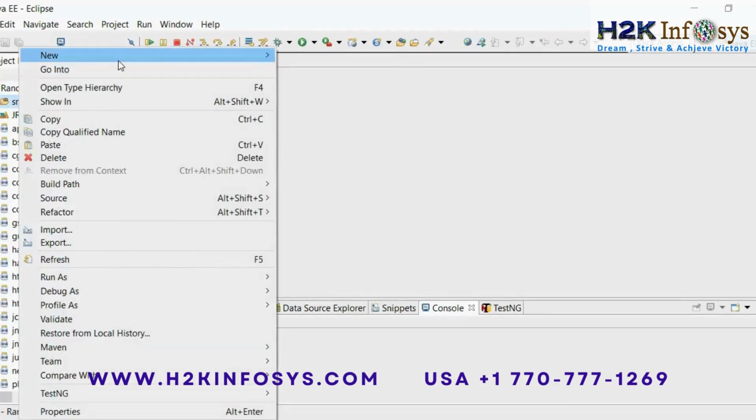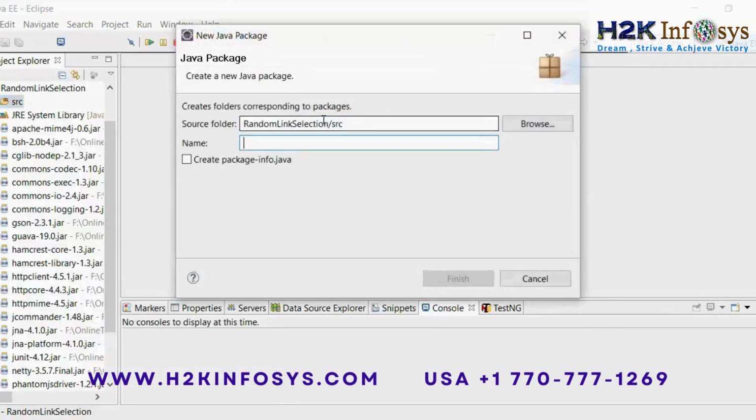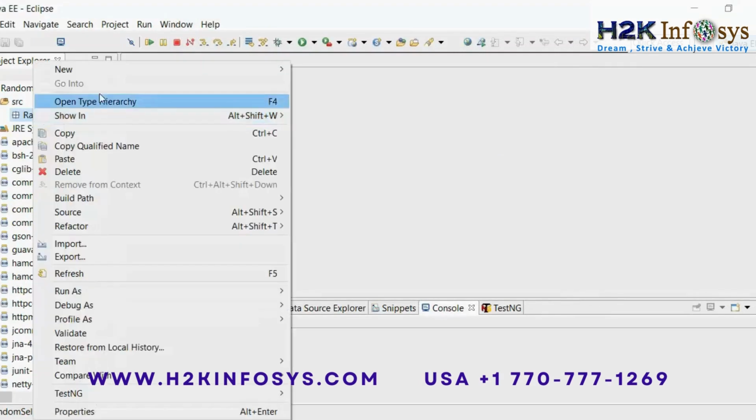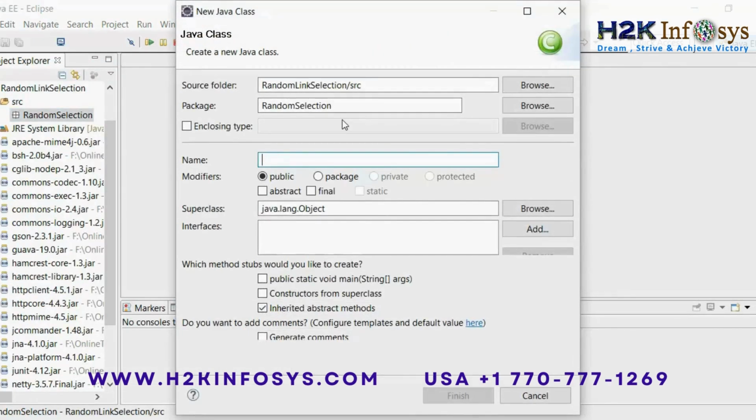So in this particular random link selection, I'm going to create a package called as random selection, and inside this I'm going to create a class file called as select link randomly. Call out the main method.